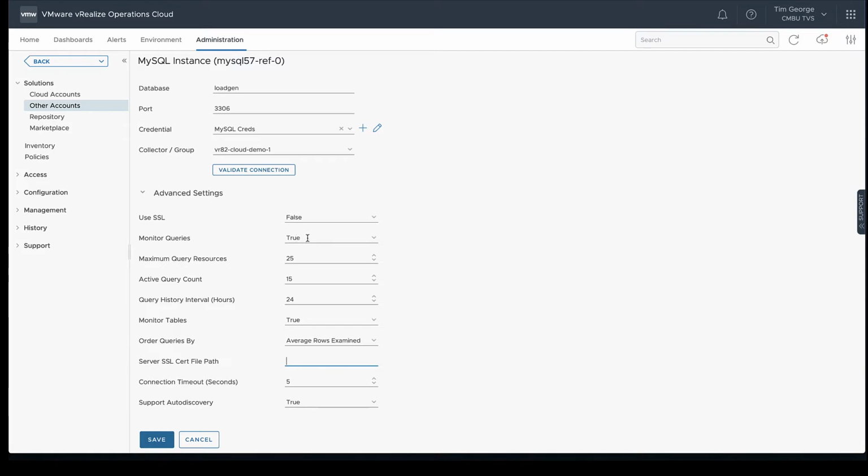From there, we can choose, do we want to monitor all the queries here? We can have that true or false. Our number of maximum query resources, we have that set at this point to 25. We can always change that if we wanted, as well as the active queries, meaning how many we have before we cycle new queries in. And then down below is the actual hours there. How long do we want to keep the history?